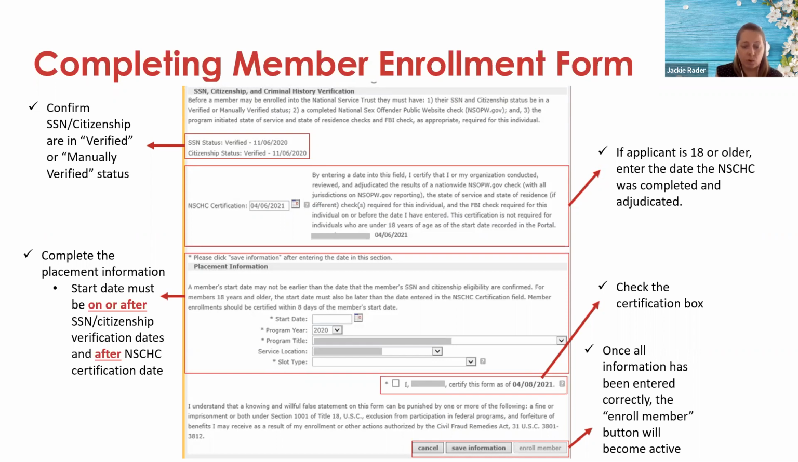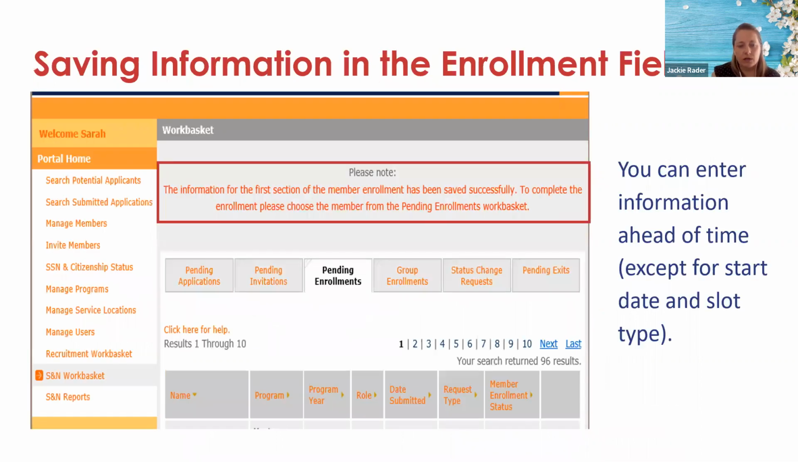You will then check the box to certify that everything above is correct. And then once all of that is done and all your dates align, at the very bottom, where it says enroll member, that button should become bold and you should be able to click that to enroll the member. You can also save information in the enrollment field. If you hit save instead of enroll member, it'll give you a little note that says the information has been saved successfully.